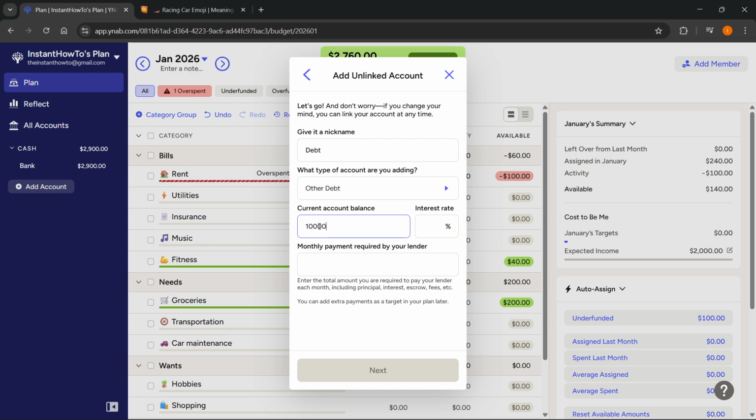So for me, I'm just going to do 10K right now over here, and then you have to put in your interest rate. So of course, you have to do whatever you have. I'm just going to do 7% here for this tutorial, even though it may not make sense. And then here you have to also put in the monthly payment required by your lender. So I'm just gonna do $100 over here, and then I'm gonna click on next.